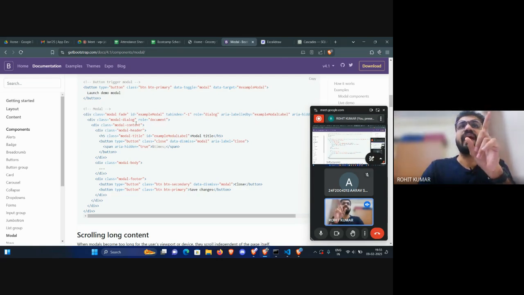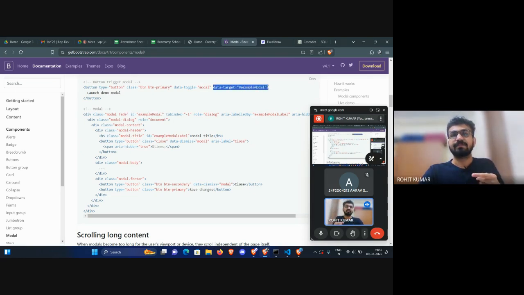So in order to do that, you need to focus on this particular thing, and this is very important: the data target over here. This data hyphen target attribute tells you which modal to trigger, so this particular id and this data target should match. And because you have multiple categories, you can take the help of filters from Jinja to generate this id dynamically. So this is the thing you need to focus on.